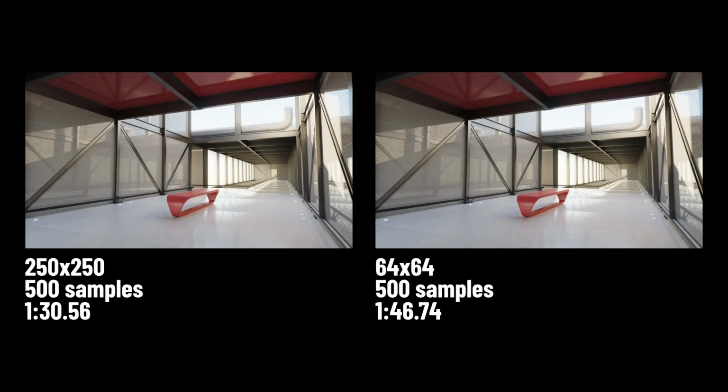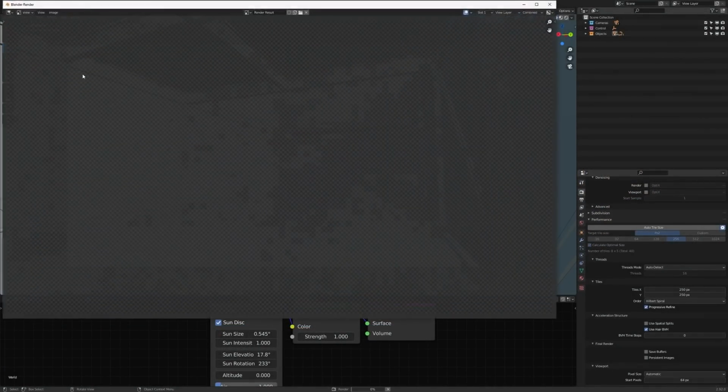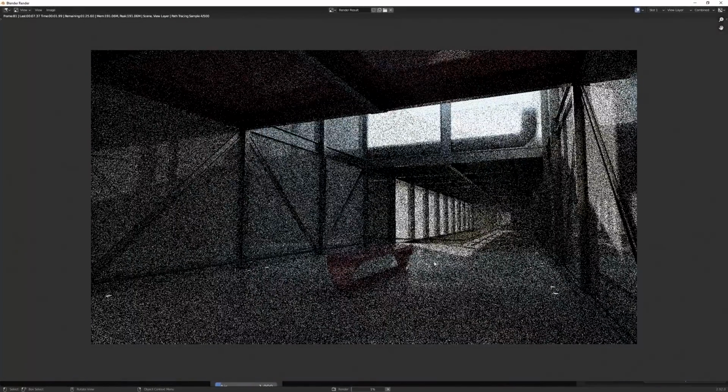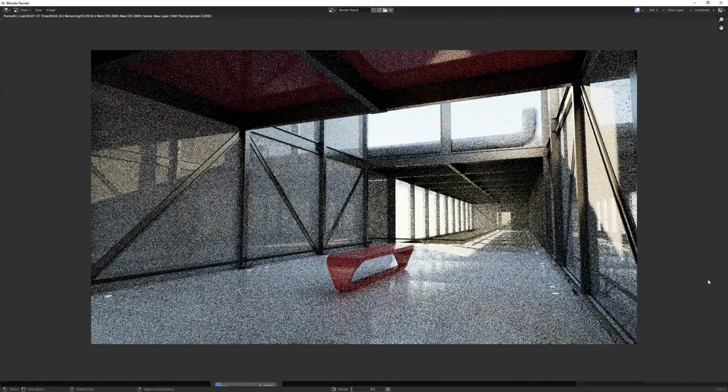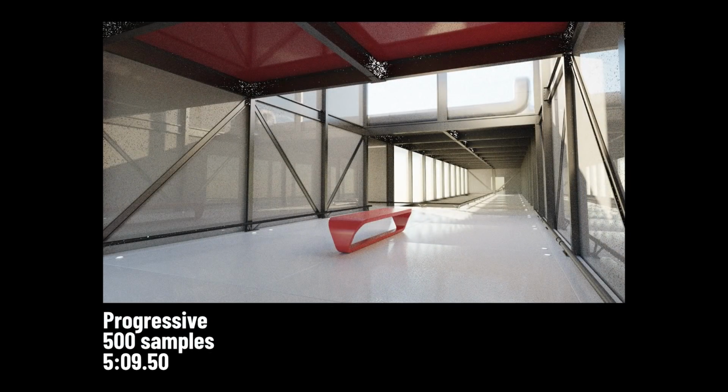Obviously, the results will vary depending on what else your computer is doing at the time, but you can see a simple change of the tile size accounted for a 16-second time difference on the frame. If you're rendering lots of frames, then that time can really add up. And just for the sake of testing, I did a version using progressive sampling, which we'll talk a bit more about in a minute. And this came out with a bunch of sampling issues and ended up taking 5 minutes 9.5 seconds to render, so it's definitely not worth it in the current version.